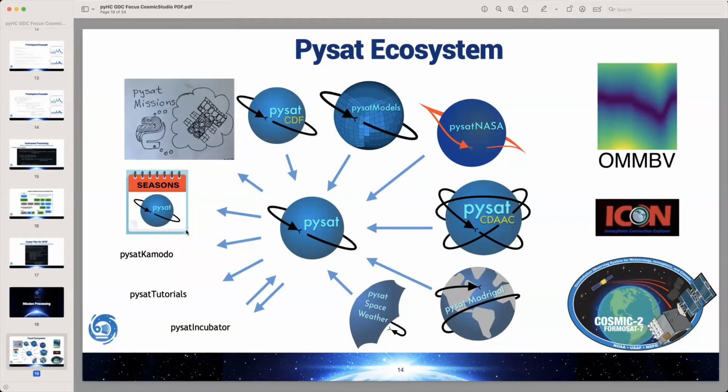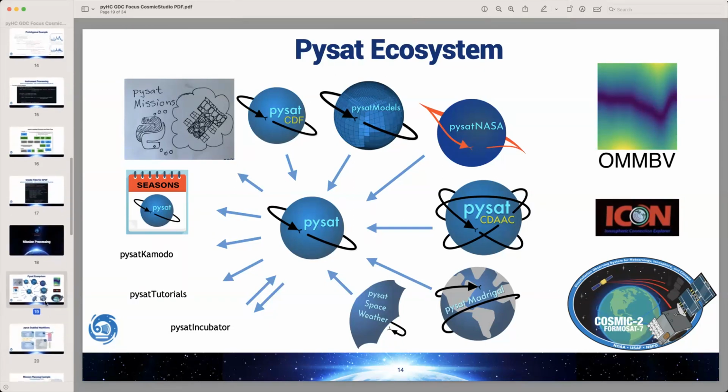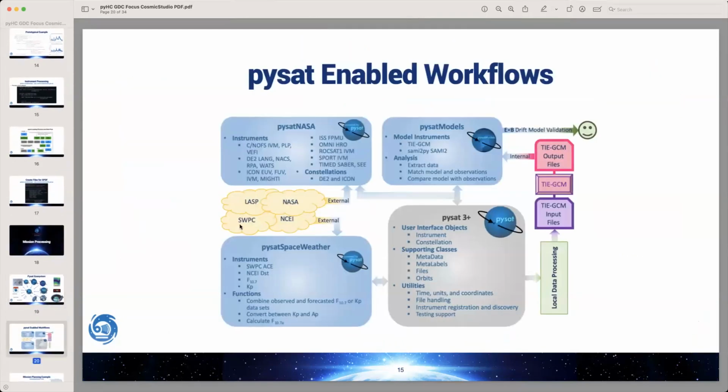So it becomes a whole integrated system that makes it easier for the team to get things done. Just as an example of this type of workflow, starting with pysat 3, you may want to generate a TiGCM model of the ionosphere and the atmosphere. You can use pysat and its space weather functionality to pull out the relevant space environment for the time we're modeling.